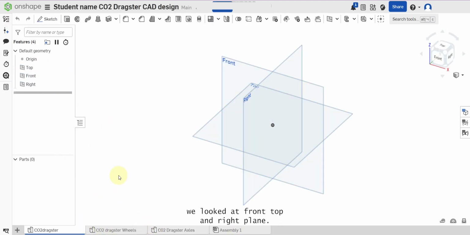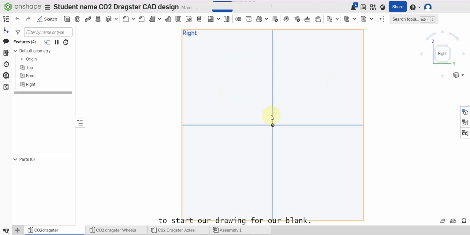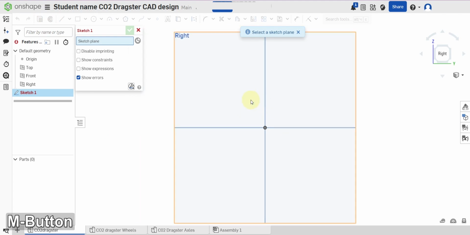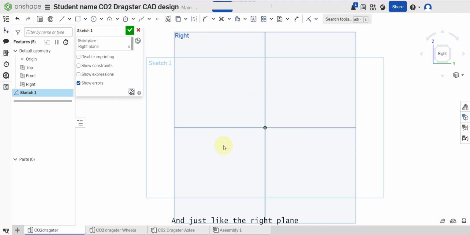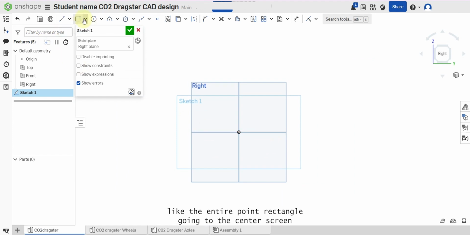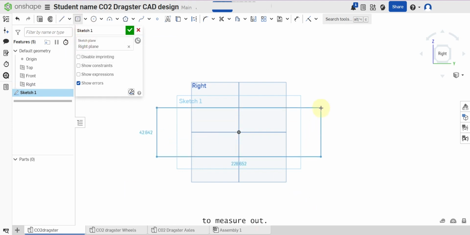From the last lesson, we looked at front, top and right plane. For today's lesson, we're going to go to right plane to start our drawing for our blank. Going up to Sketch Tool, we're going to select the right plane to draw upon. We're going to select the center point rectangle, going to the center of our screen to measure out.